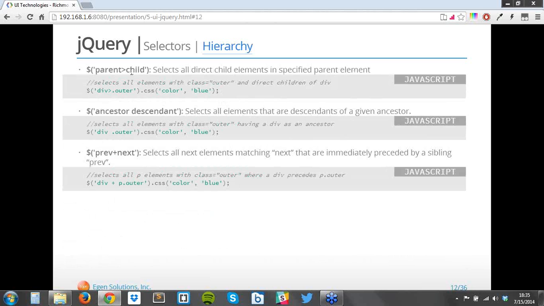Then hierarchical, where you have the option of either a strict parent-child relationship, or you can also have an ancestor-descendant relationship, depending on whether you are using the greater-than sign or using some space. If you are using plus, then of course you are asking, give me all the next elements where the prev element is preceding the next element. So of course this is the way you can get all the p.outer elements here.